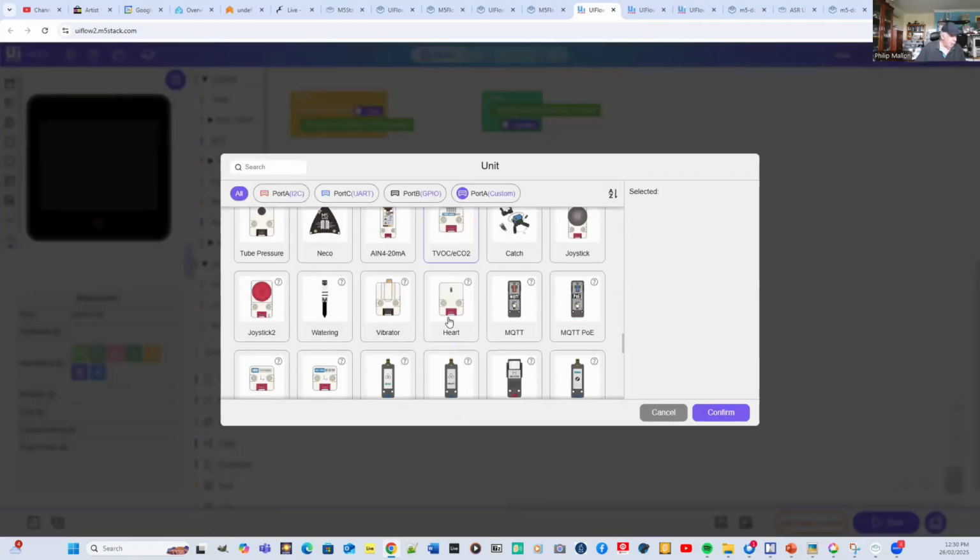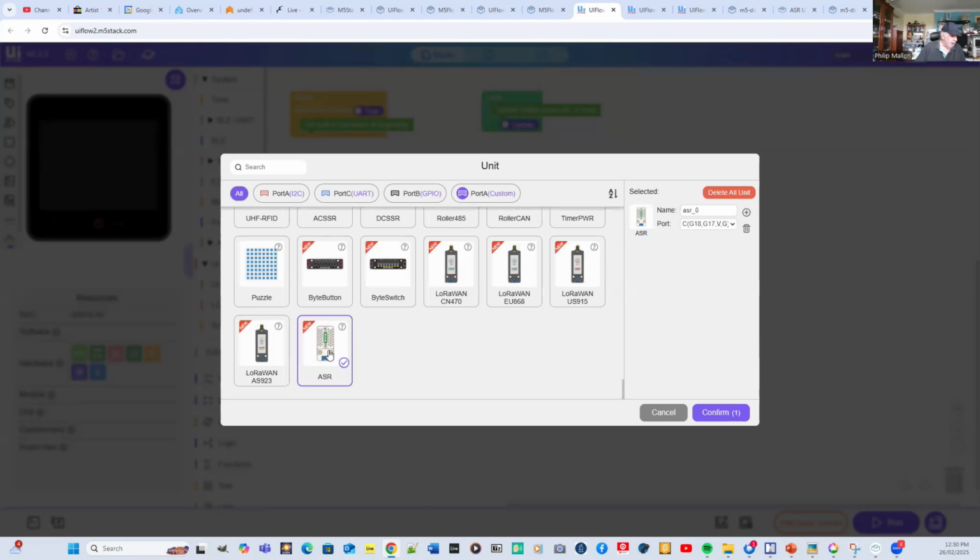Scroll right down to the bottom, because this is the last unit that's been added, and it already configures it for port C. So you'll have to make sure your Core S3 or Core 3 computer has a support. So you might have to add an additional module to get port C.